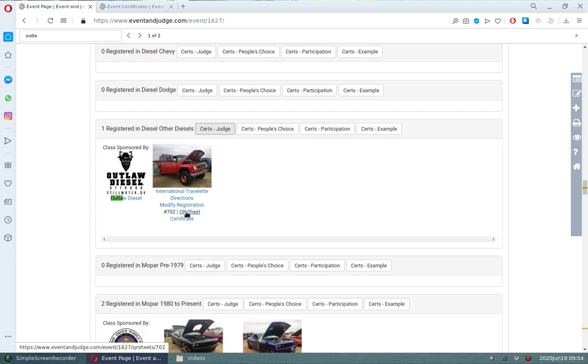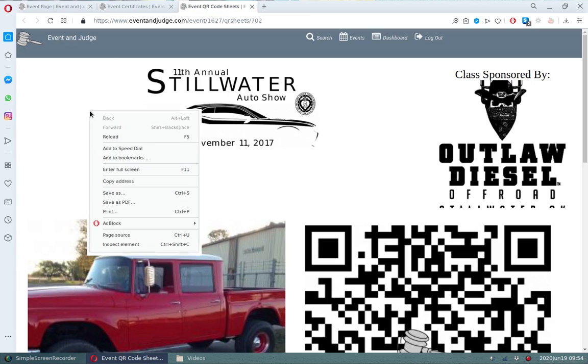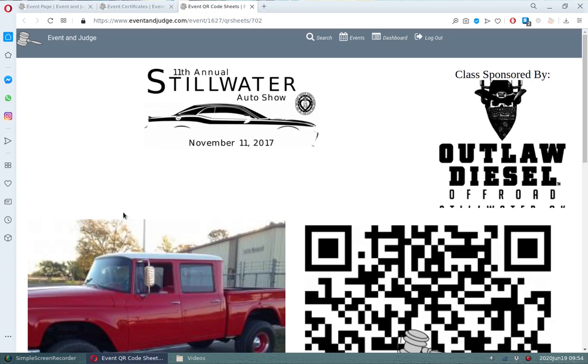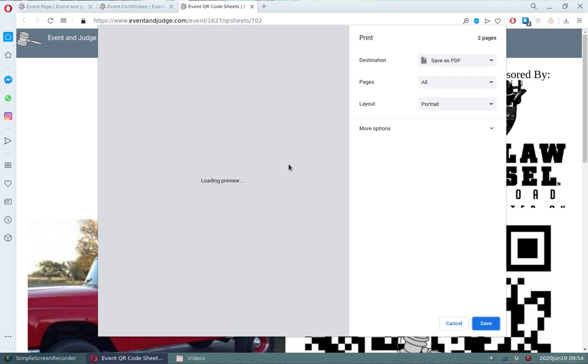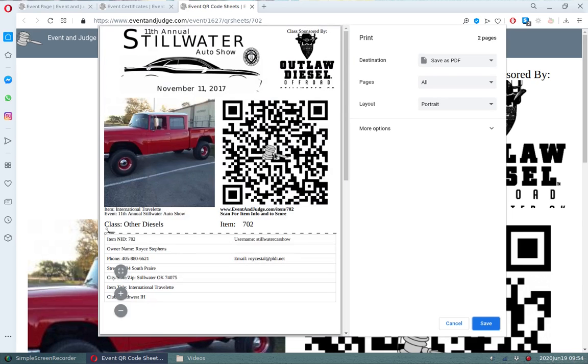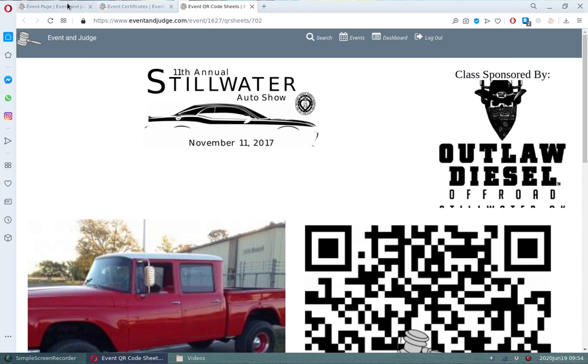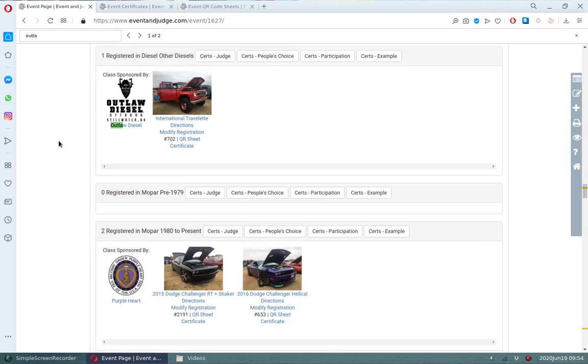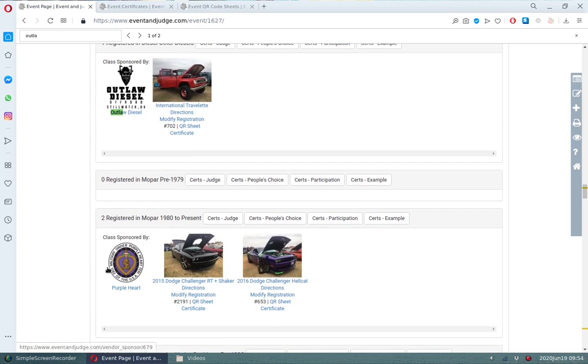Also, the QR sheet, we'll open that up in a new tab. When this is printed, you'll notice that up in the corner, this class is sponsored by Outlaw Diesel. Mopar class is sponsored by the Purple Heart.